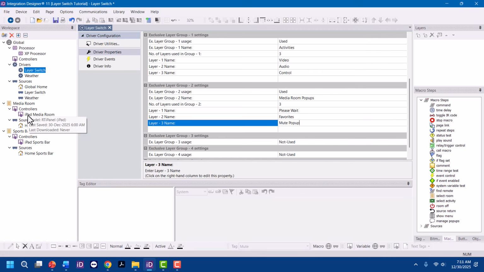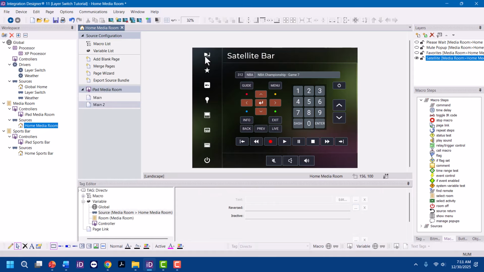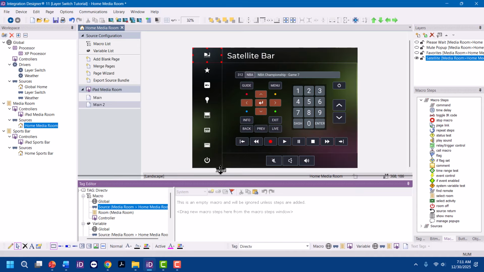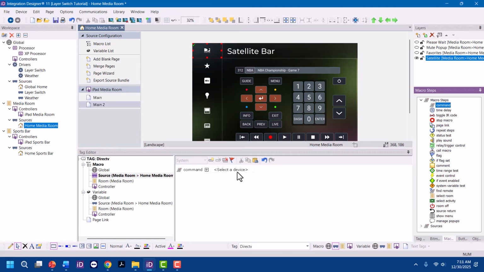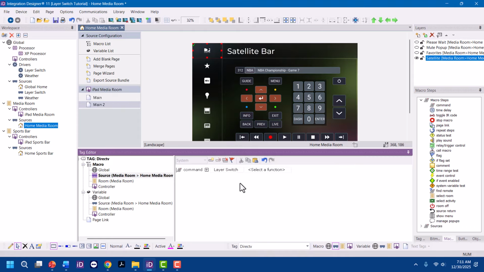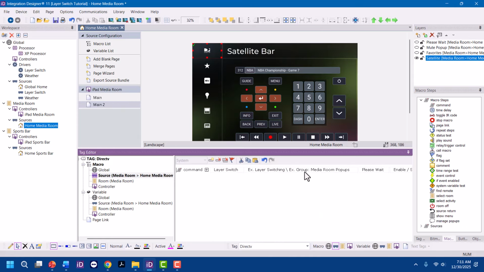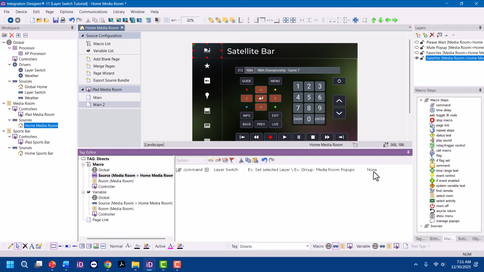Now I'm going to head back to my media room on my iPad, page 2. And now for my DirecTV, let's get that please wait page popped up. Now obviously over here I would program my activity, but I would start it with a please wait page. So I'm going to bring in a command, my layer switch, and now I'm going to set that media room pop-up layer. Whoops, wrong one. Set layer media room pop-ups. And I'm going to select the please wait for this one.